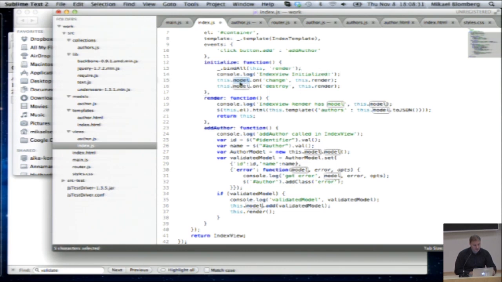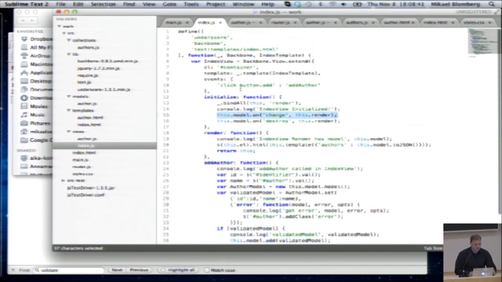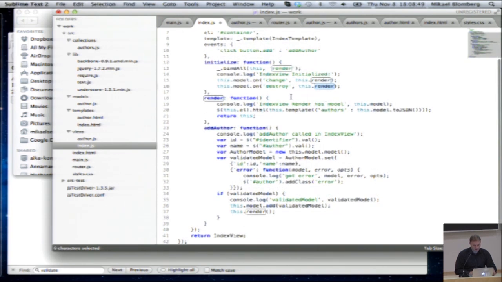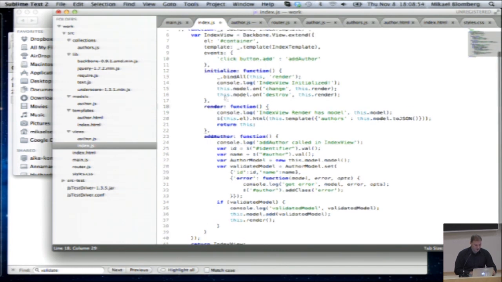Then we put, this is the observer pattern. We observe a change event from the model in the view. So if the model changes or is destroyed, then we render. And the render is quite straightforward. We ask the DOM for the HTML element. We say put this thing into that element.